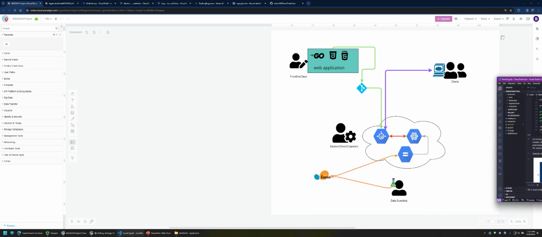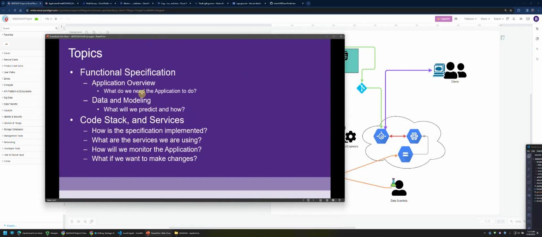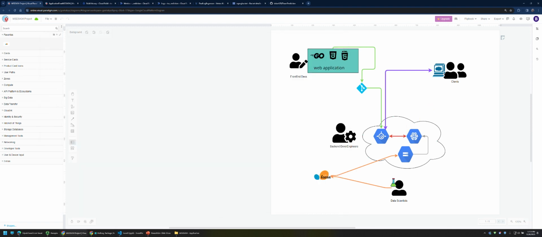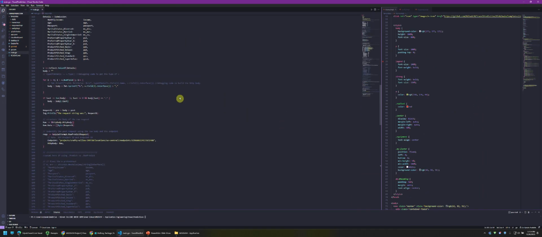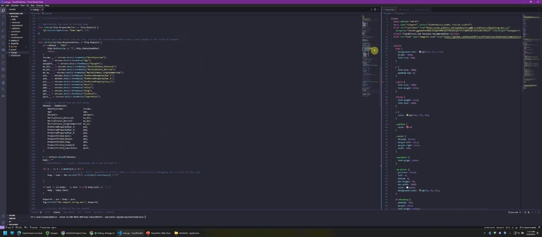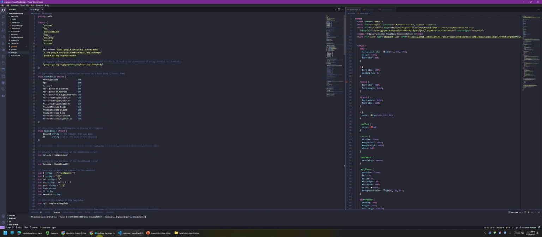Now we will talk about the implementation here. So how are we going to implement the specification, what services we're using, what kind of code are we using, that sort of thing. So as laid out here in this diagram, I chose to implement this in Go from a web server standpoint. We're going to use Go basically to serve some HTML templates to the user, and I've mocked up those templates here.